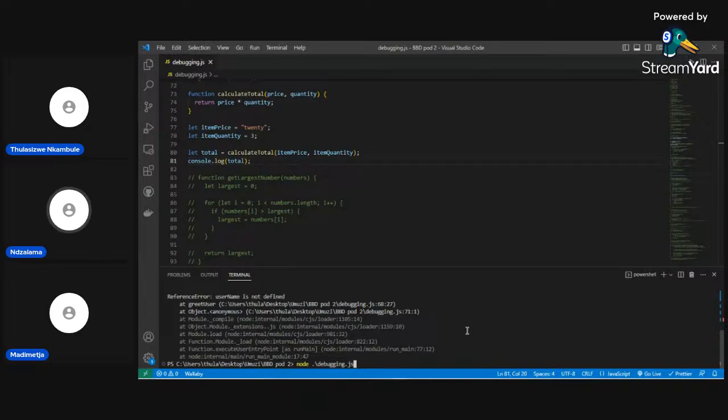So the error that we expect, it's not syntax, it's not reference, it should be logic unless otherwise. Now, Madimage, do you agree? Yes, I agree with him. It's logic.